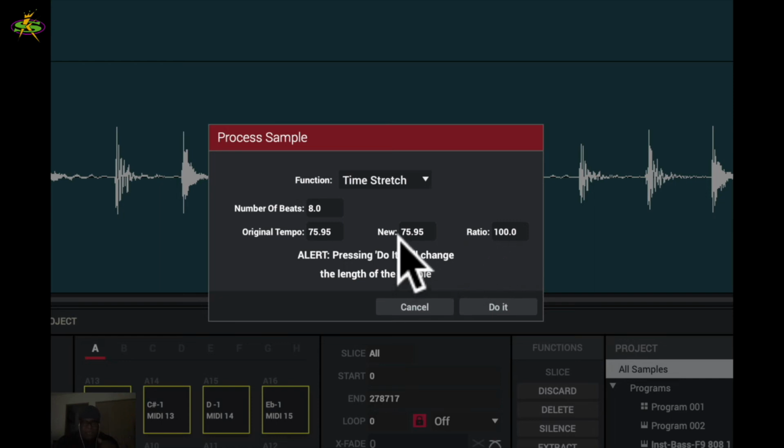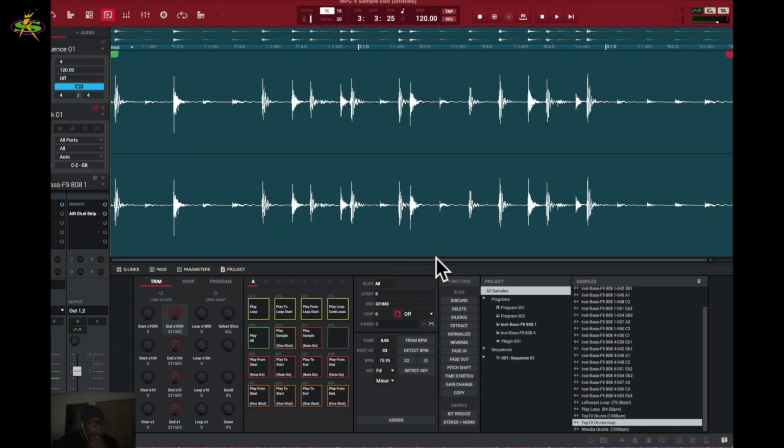So let's get my new tempo. I come to here, and I want to make it faster. Yeah, let's make it real fast. Let's go really nuts on this thing and see how good this thing works. There you go. That's good. So now we're going to go from 75 to 95 BPM. Press do it. So now it should be the same size and the same pitch, but faster.